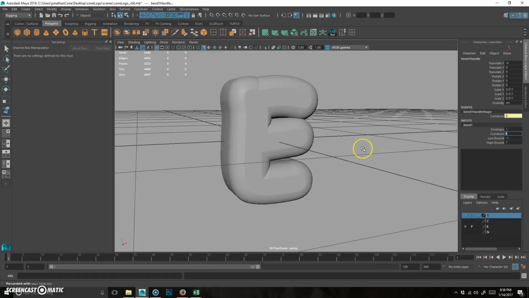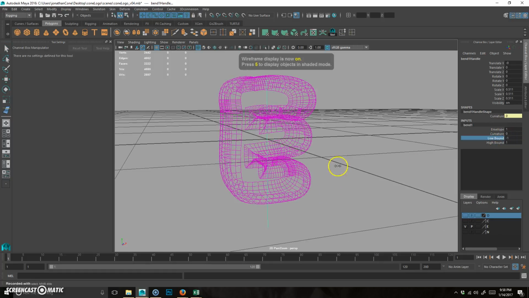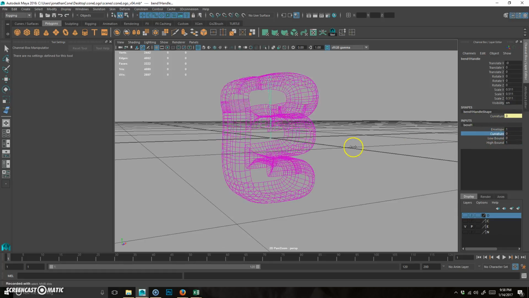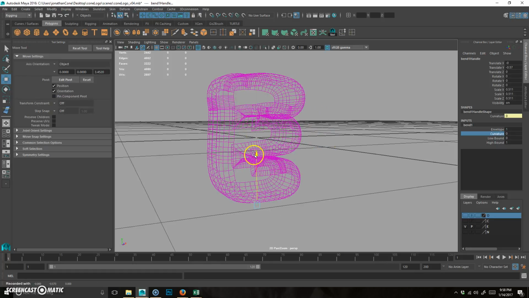Type 0 back into here. So what I need to do, I'd rather it flop back and forth from the base. So to do that, I need to take my low bound here and suck it up so that it's 0. Now if I do it, you'll see it does it to the top, but it's doing it just from the center up. So I'm going to hit W. I'm going to move it to the base.